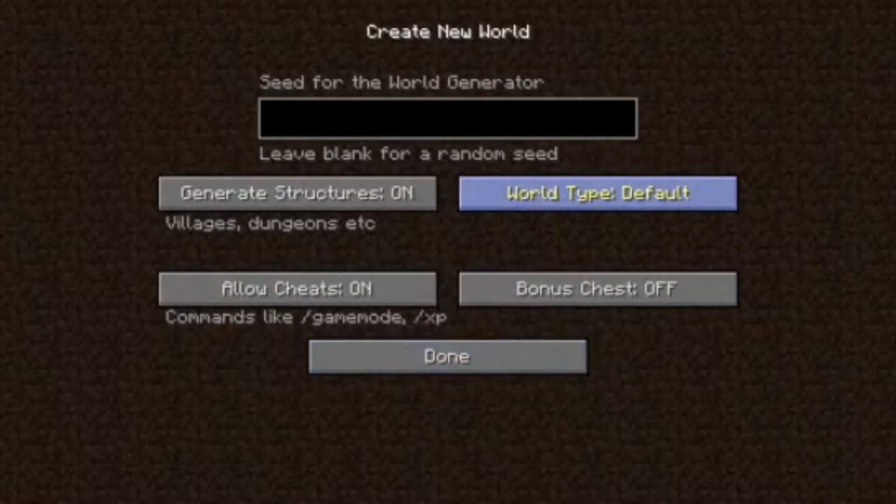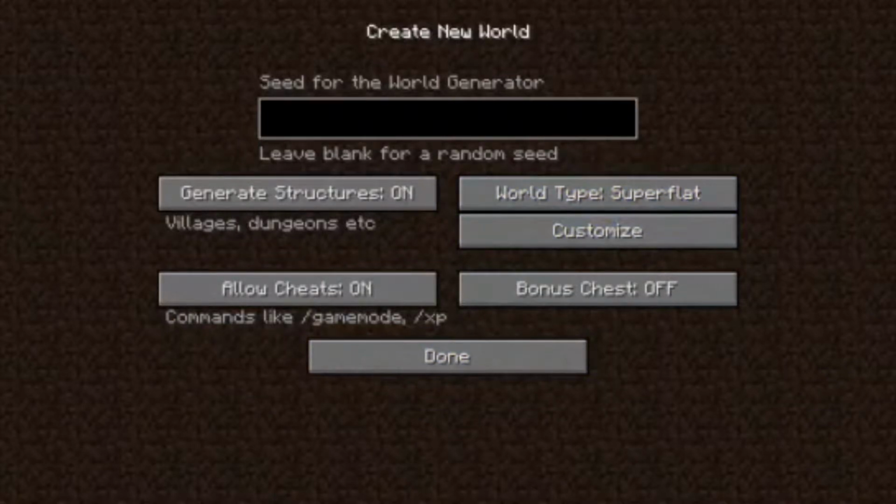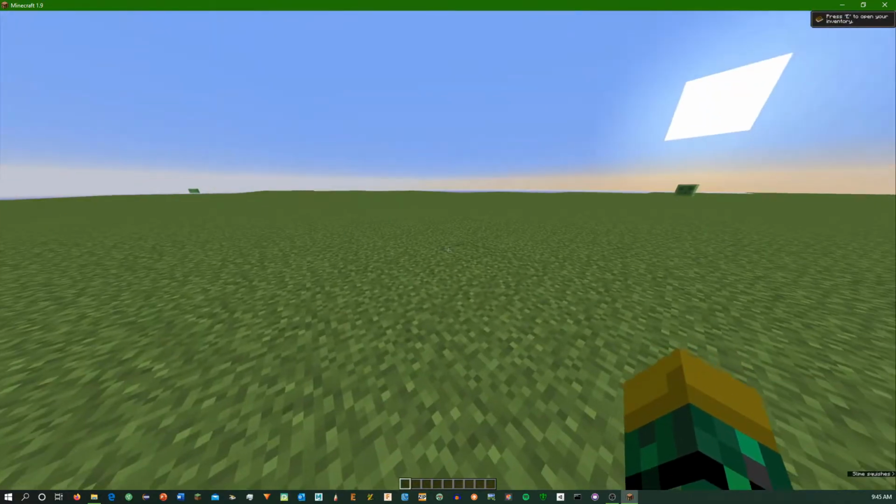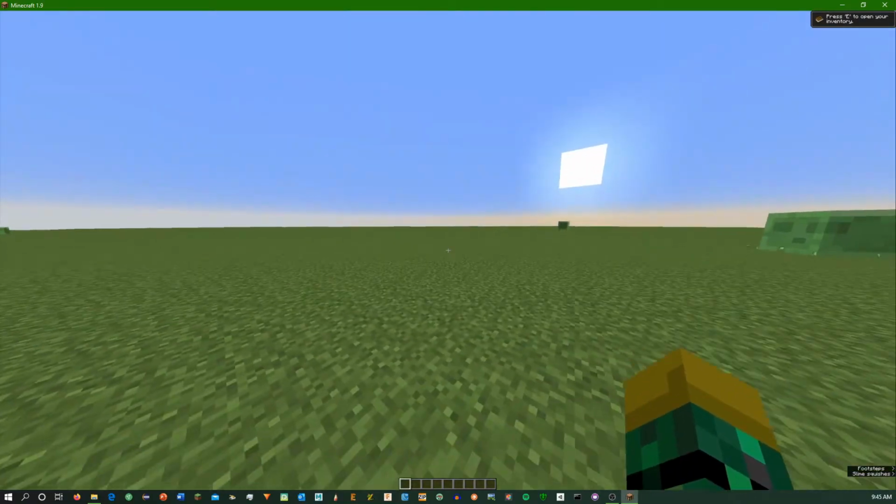I'm going to go into world type, super flat, and feel free to pause the video. I know I'm going pretty fast. And we're also going to do allow cheats on, bonus chest off, and generate structures is up to you. If you want to spawn villages inside of the super flat world, go ahead if you think you're going to play on it. But I'm going to keep mine off, because what I'm going to do is copy the structures that I paste into that world into another world. We're going to go done, and this wonderful button that says create new world. And there we go. We have created a super flat world in 1.9, which is exactly what we need.